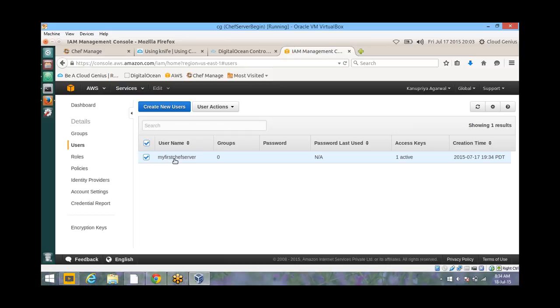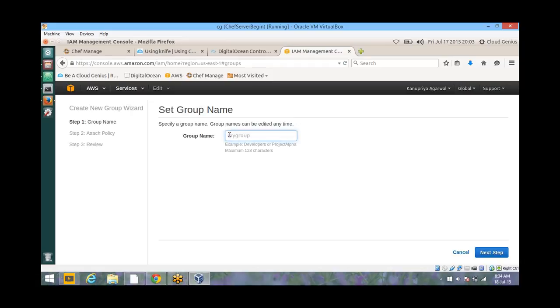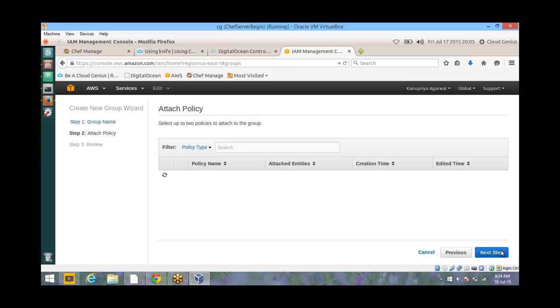So let's leave this user alone for now. Go to groups, create a group. It is conceptually easier to digest it this way. All the people or companies or computers or anybody else who's going to control my Elastic Compute Cloud, I need to give them full access to the Elastic Compute Cloud. And that's the name of my group. So EC2 full access.